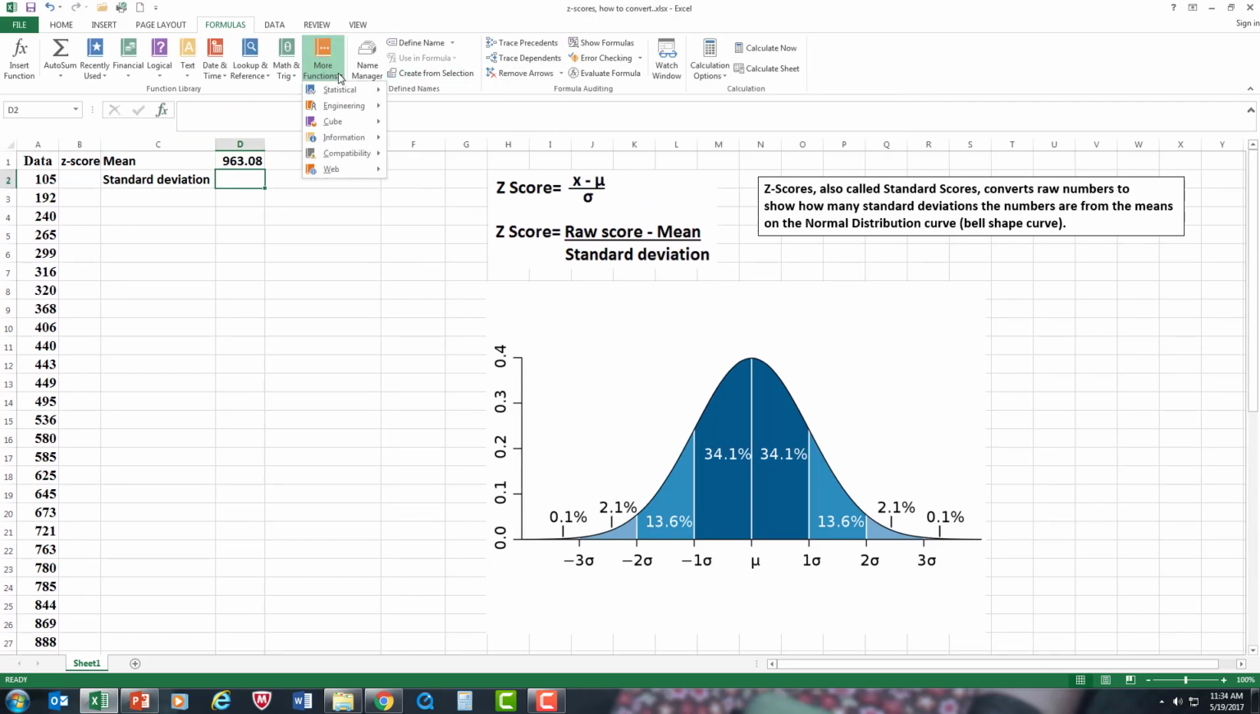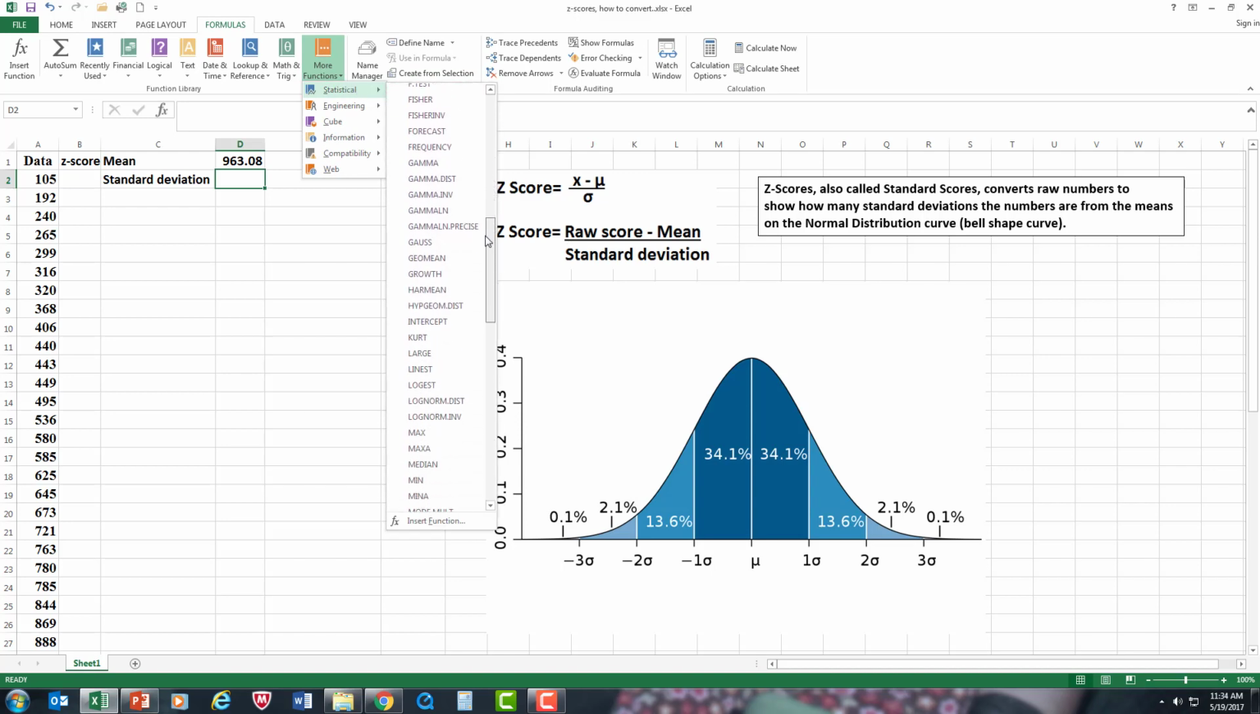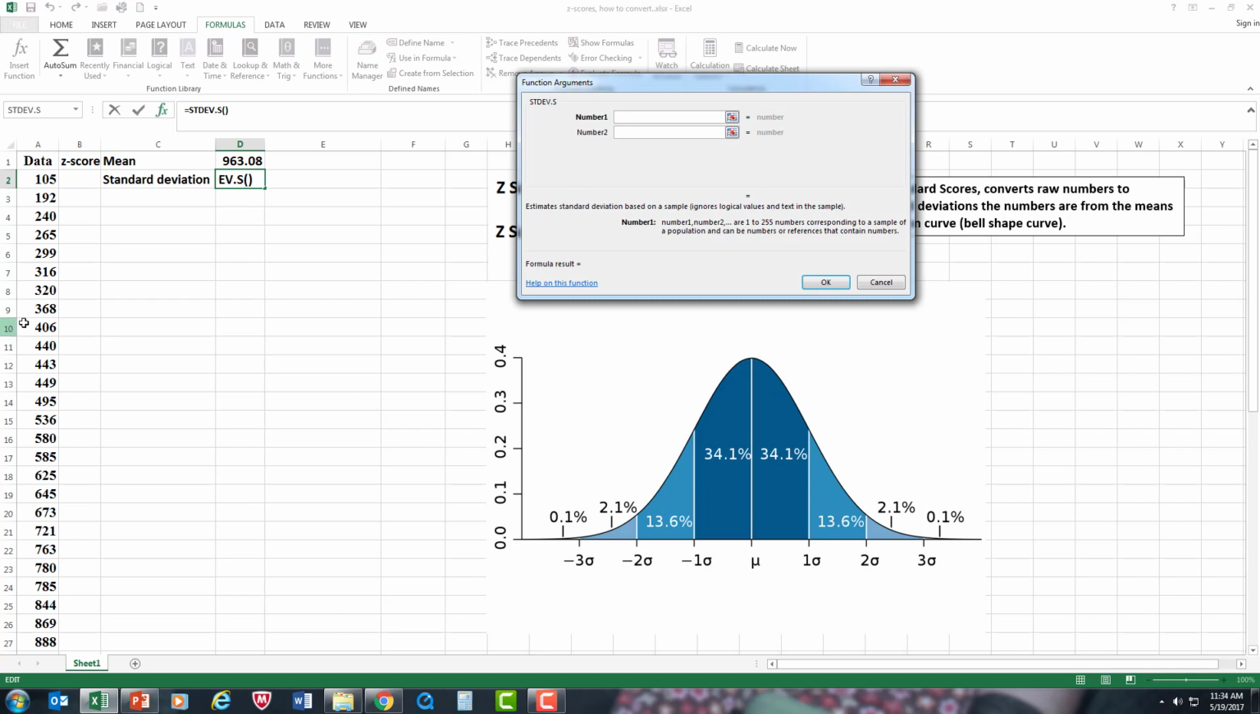Standard deviation, do the same. More statistical. I'm using Excel, remember. Look for standard deviation for the sample right there, and do the same as I did with the mean.